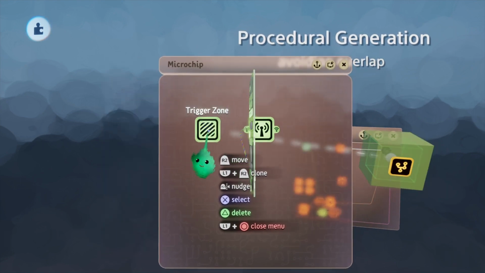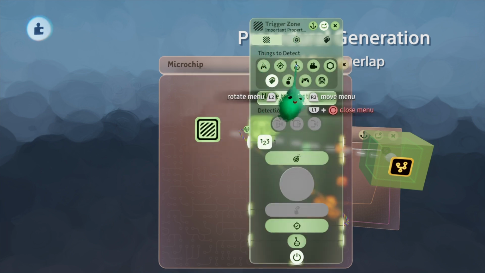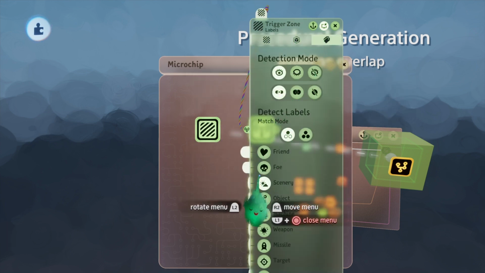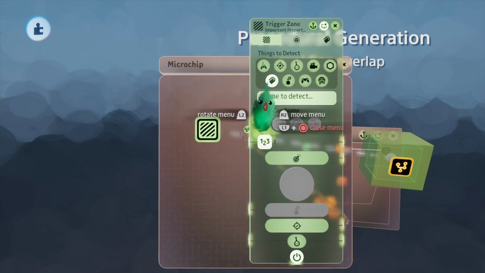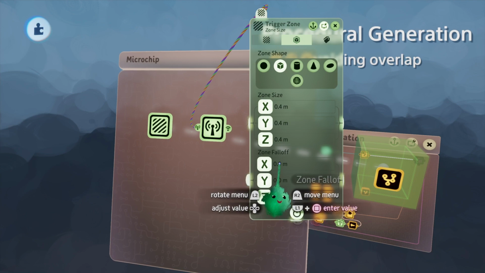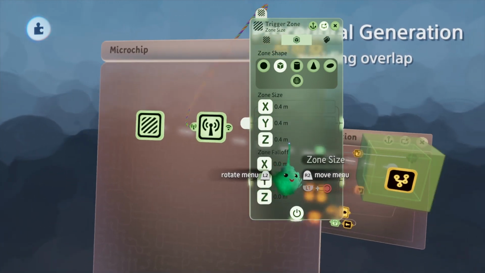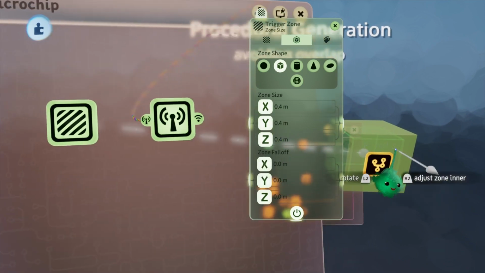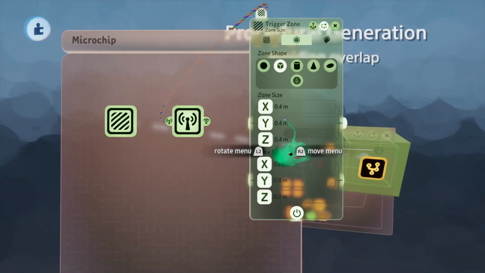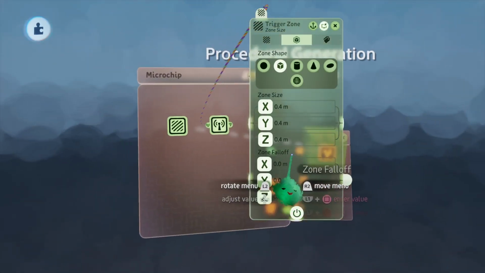And in here I have a trigger zone, which is a cube that is detecting a label, and it's detecting scenery. I've set the dimensions of the cube to be 0.4 in all directions. I tried to use 0.5 at first, but sometimes if an object was touching, then it would cause issues. So this should be safe enough for what I'm trying to do.